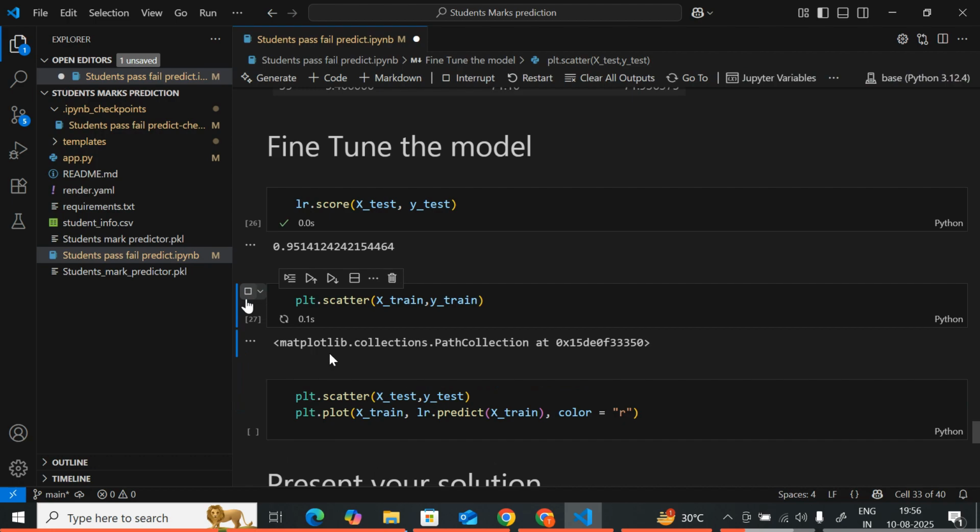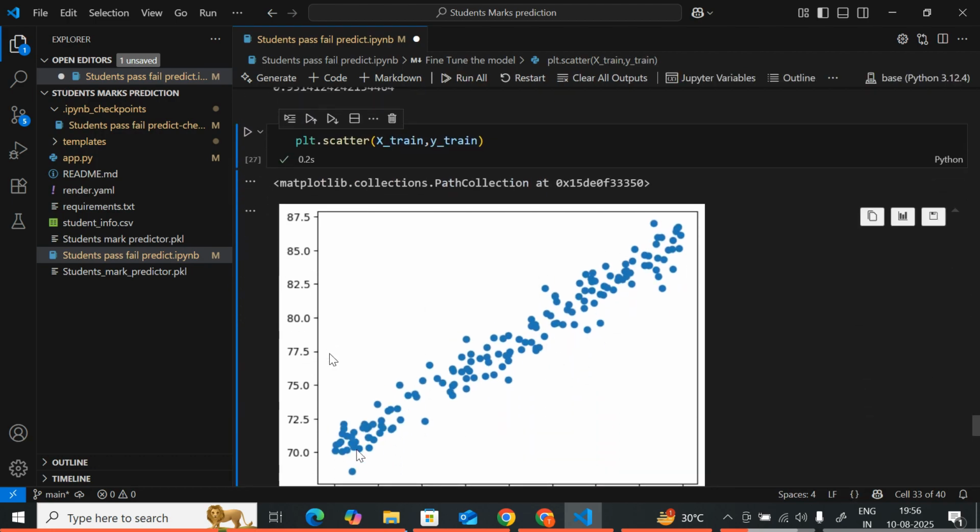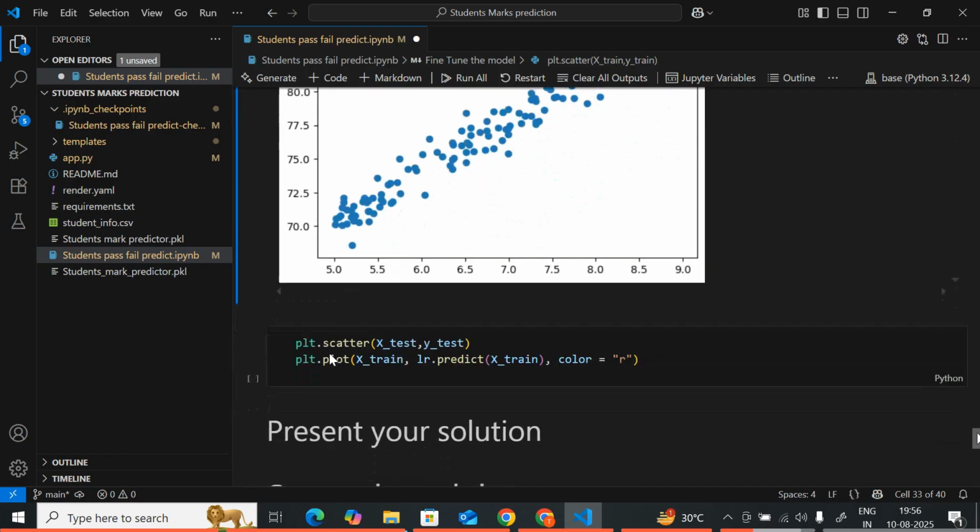You see the plots now. You can see that they are already linearly scattered.